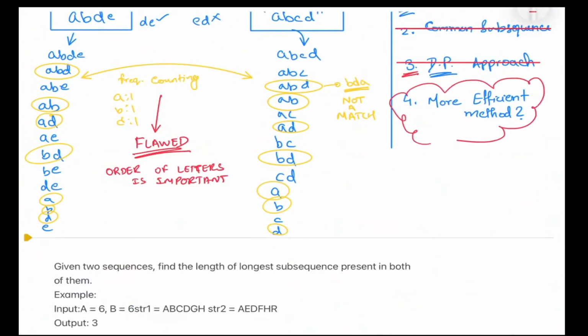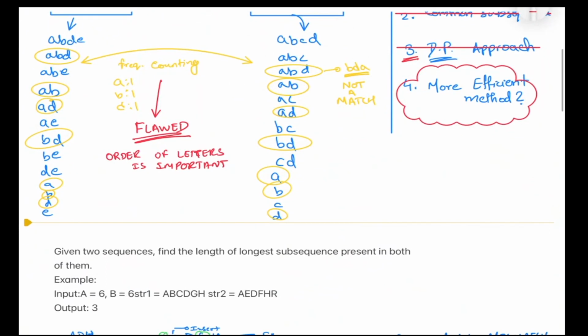O of n square was our approach, but is there any more efficient method? The answer is no. There is no other method that can solve it faster than O of n square in the worst case scenario time complexity. So DP is the most optimized solution we have for this question.